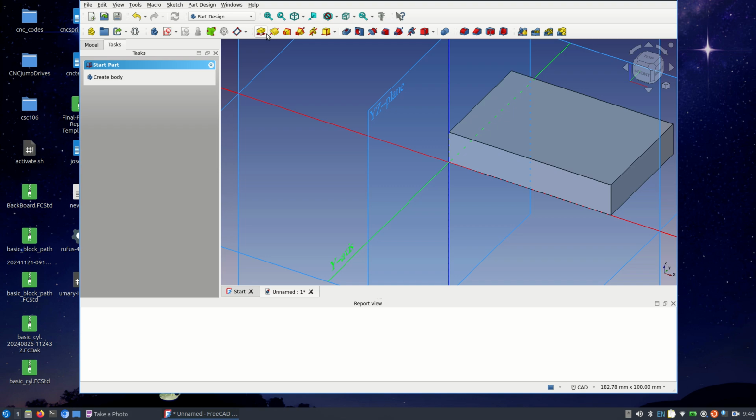So now we're just going to go pad. This is our part design body. See how you have fewer options there now.